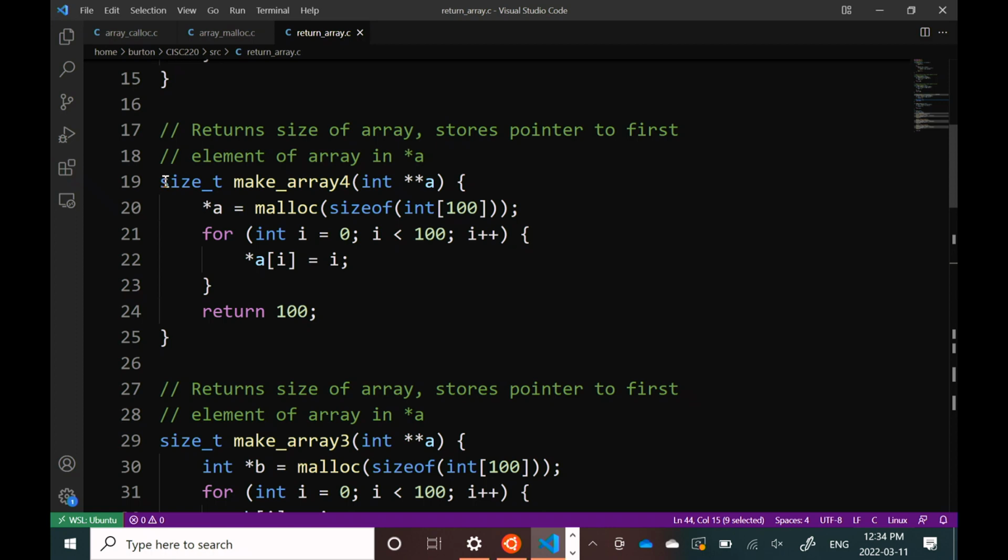This one returns the number of elements, and it takes in a pointer to a pointer in this case, so a pointer to a pointer to an int. What we're going to do is try to store the pointer to the first element of the array in whatever a points at.